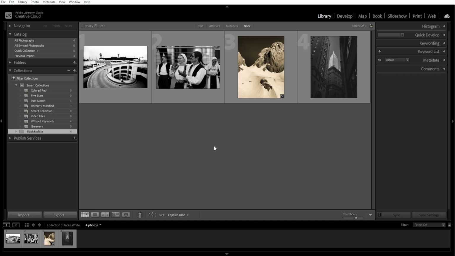Quick collections are a powerful tool in Lightroom, allowing you to temporarily group and manage photos efficiently. Whether for quick edits, organizing a set of images for export, or simply gathering photos for review, quick collections offer a flexible and dynamic way to handle your photo library. And you're done.